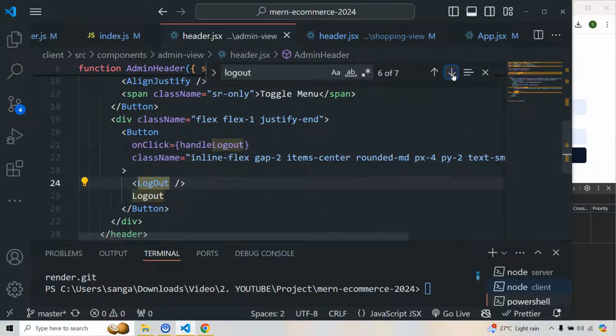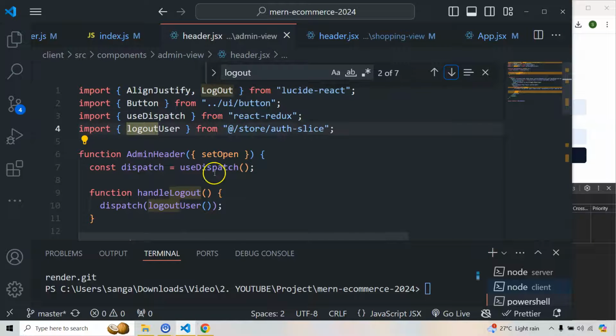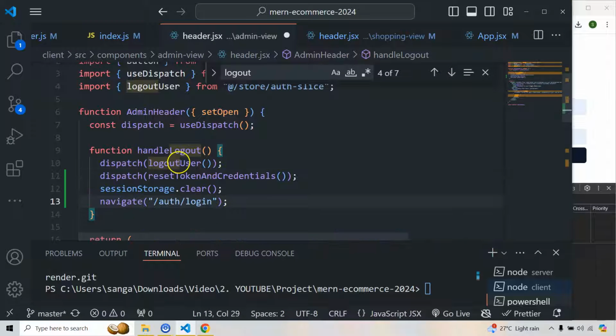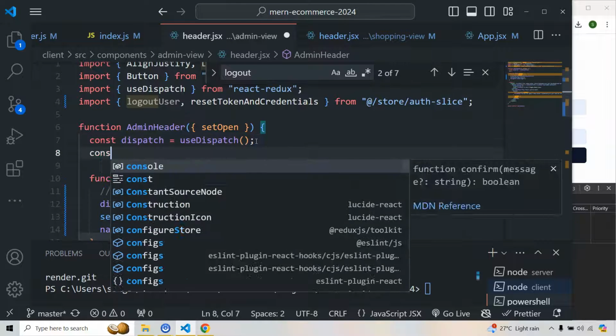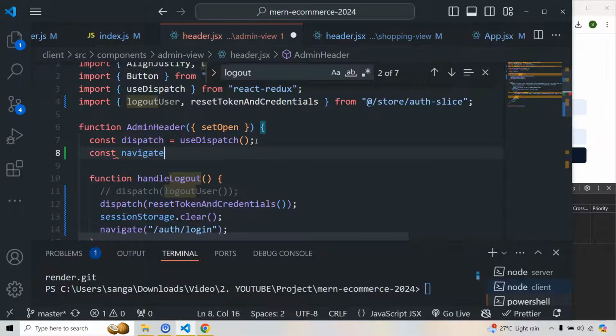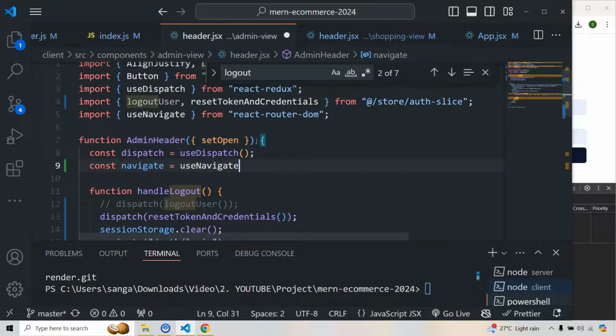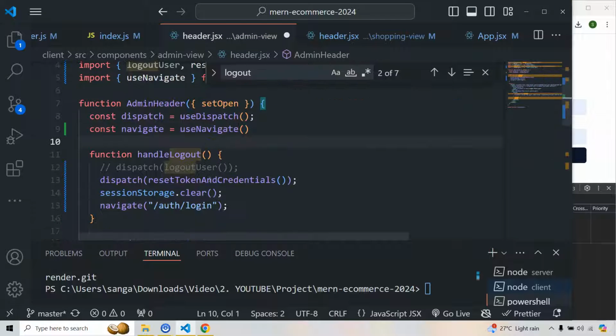Same thing we are going to do in our admin view header also. So we'll do logout. So we'll do handle logout, and here I'm going to paste it, comment it, this one, and then we are going to also need our navigate. So we'll do const navigate. So we'll do use navigate, and let's save it.